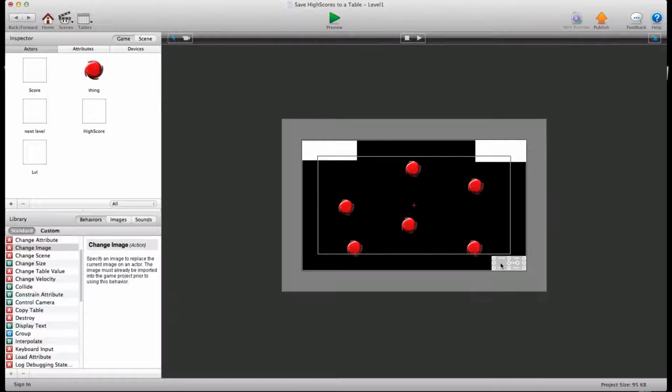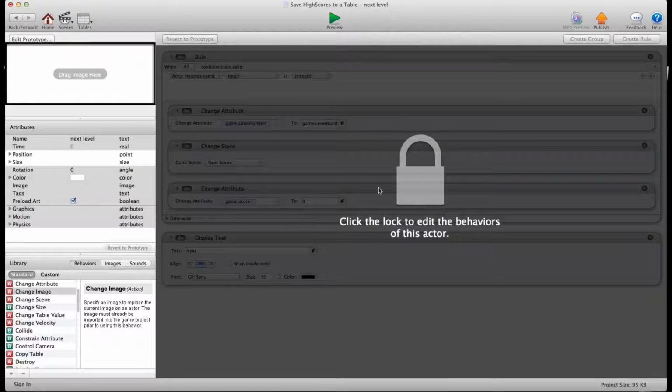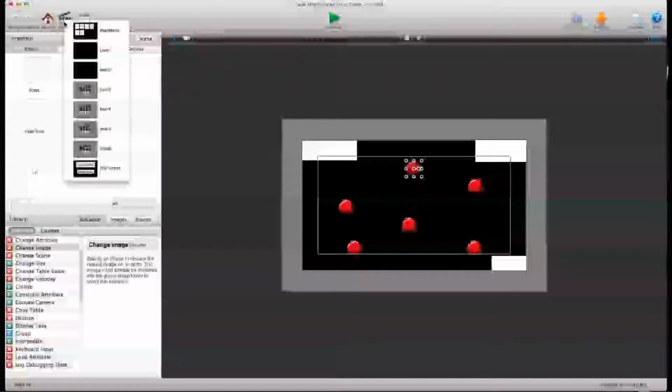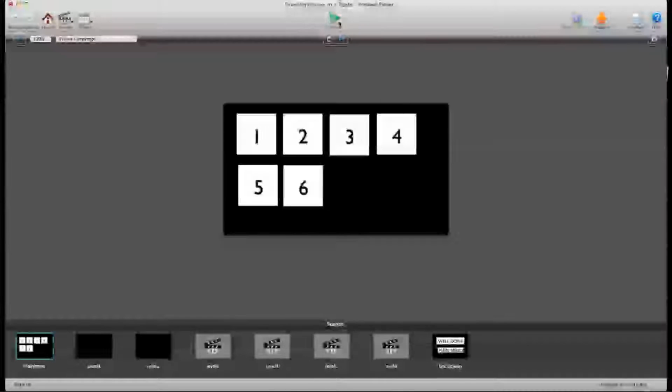Down there, I have the next button, which pretty much tells it to go to the next scene, and it changes level number to level number plus 1. Now, these things, when they're touched, as I will show you, they add plus 1 to the score.